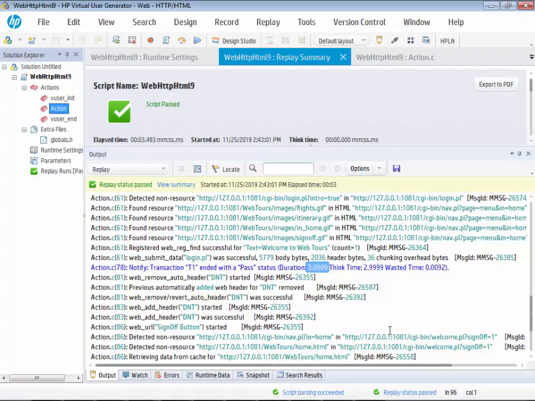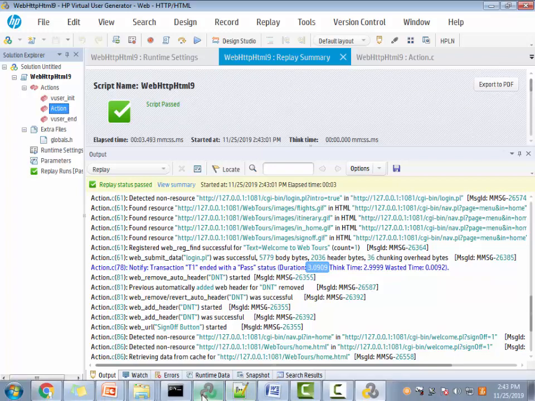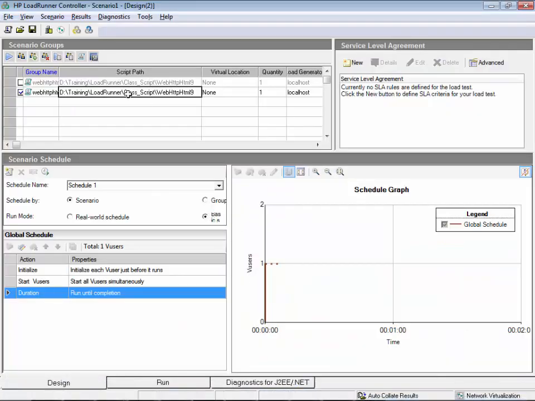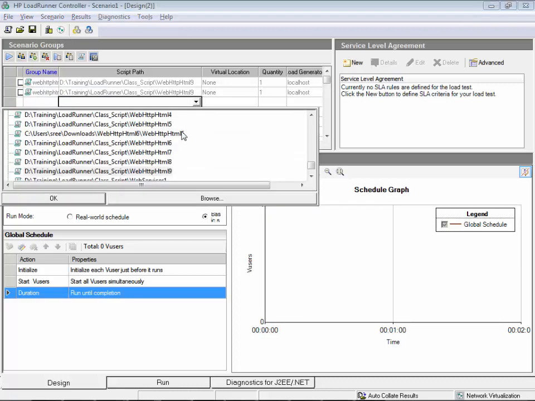But is this the same thing that is shown in the controller as well? That's the question. So what did I do? I have uploaded this into the controller. Let me upload the same script into the controller.